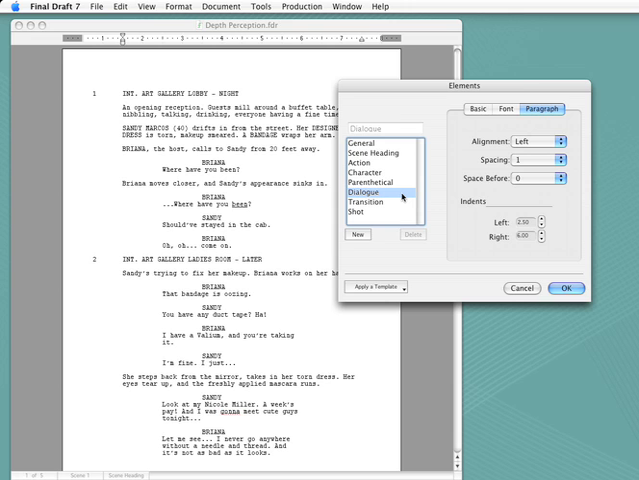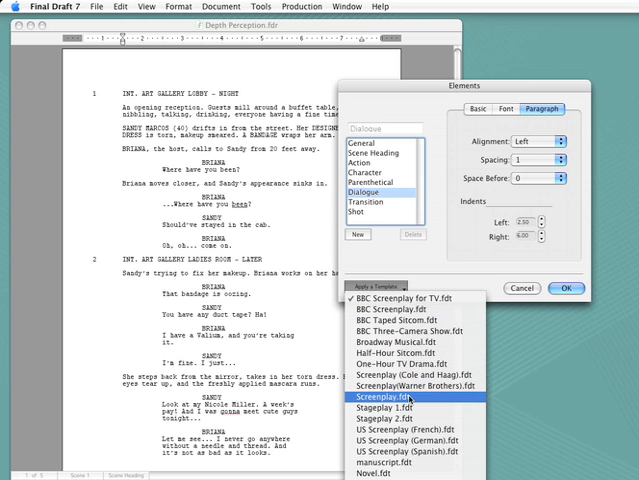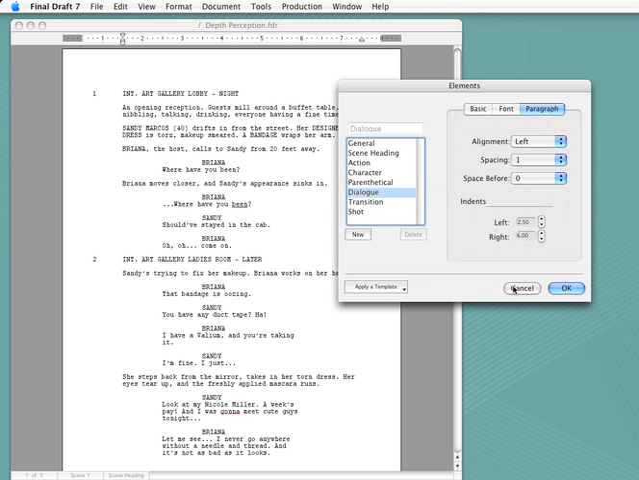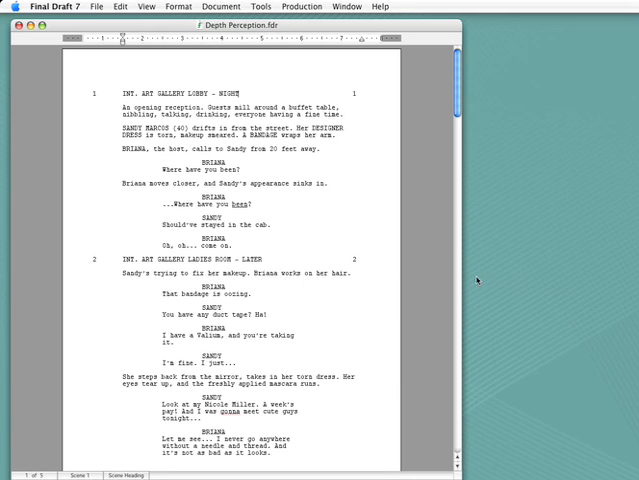If the format varies beyond these measurements, you may need to apply a template to the script. Just select the standard screenplay format template from the list. Now I'm going to click Cancel since our script is already in the correct format.